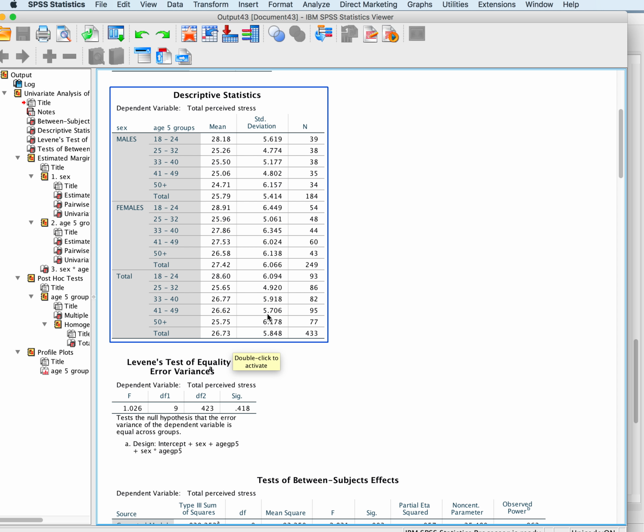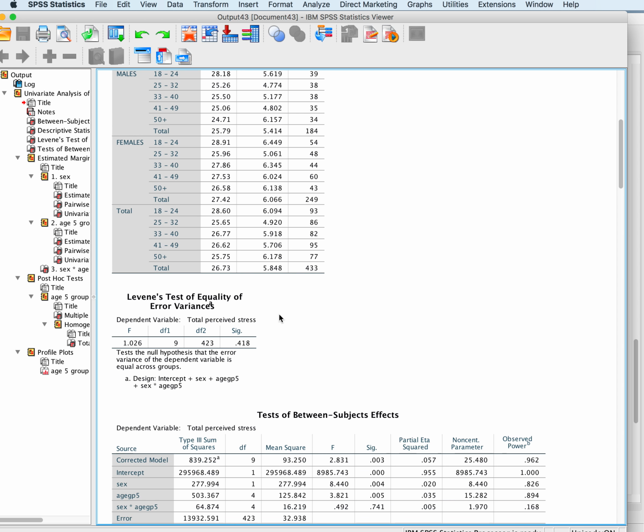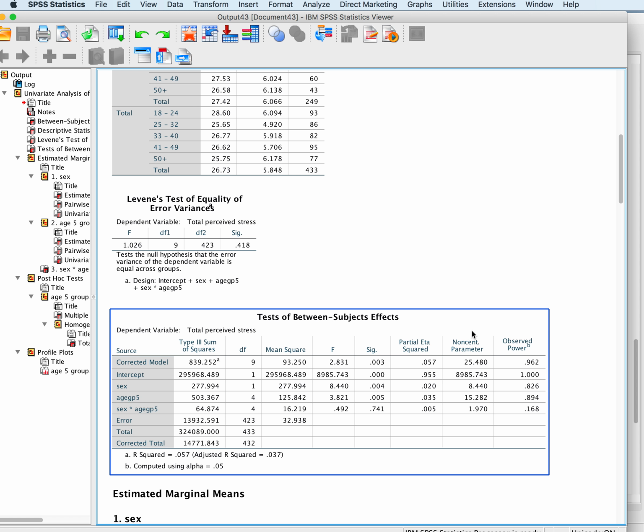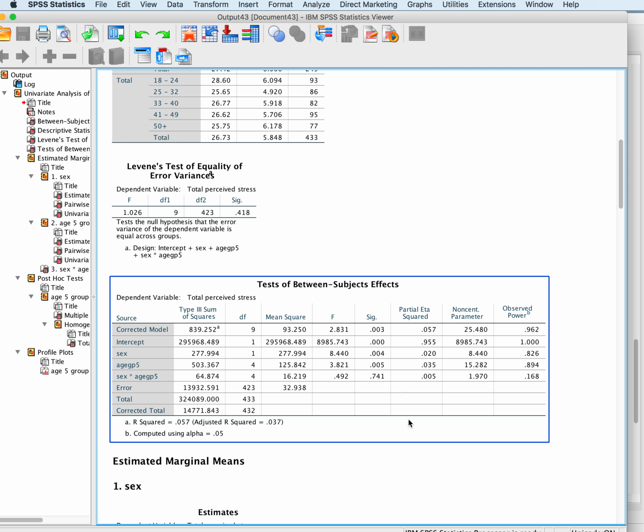And then down here, we see across these age groups higher levels of total perceived stress for the 18 to 24-year-olds. And then it looks like it goes down a little bit in the mid 20s, and then pops up a little bit in the 30s and 40s. So we'll see if there's anything going on there. Equality of variance test, 0.418, we're good. This is bigger than 0.05. And then we come down to the tests of between-subjects effects. We look across this first row, we say, yep, there is a significant finding in there somewhere. We don't know where, but it's telling us that it is there.